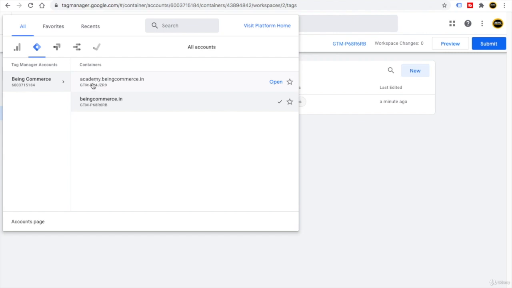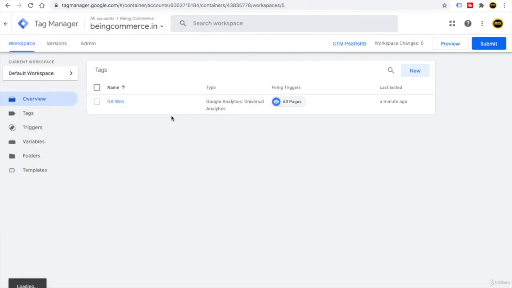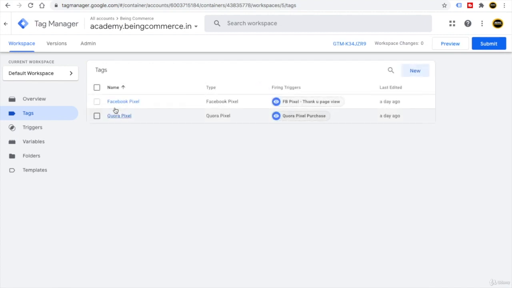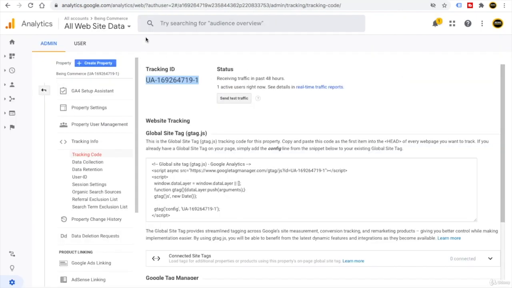So for example, I want to go to academy.bingcommerce.in. There I will see the tags which we installed in the previous video, that is the Facebook Pixel and the other Pixel. So for example, if you also want to connect it with Google Analytics, you can just do it, click on new, and here you also have to create one new property for this website academy.bingcommerce.in, but this is the part of Google Analytics which we are not going to cover in this lesson.